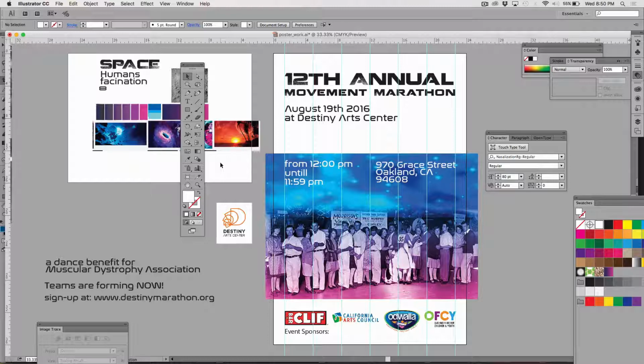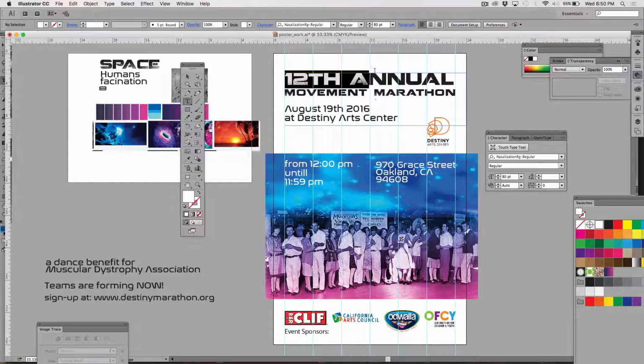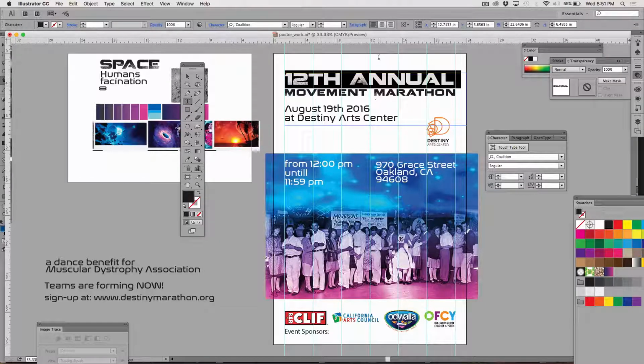Okay. So, you know, there's a lot that still has to happen on this design, and I'm going to stop right here. Okay, but it's starting to look like a poster, yeah, right? A couple other things here before we run away is color. I'm going to select this text.